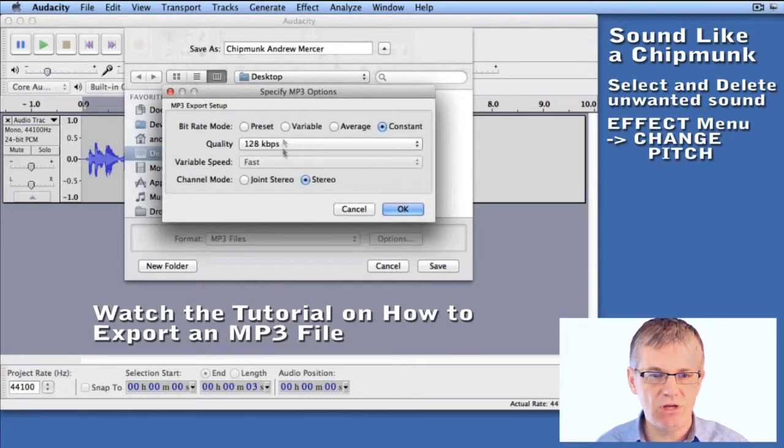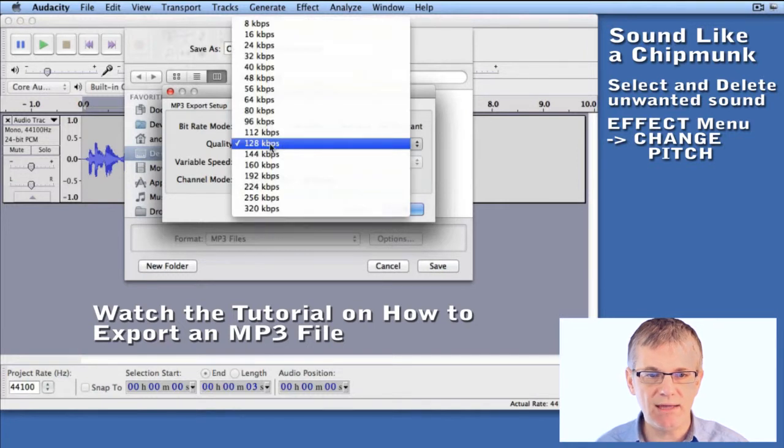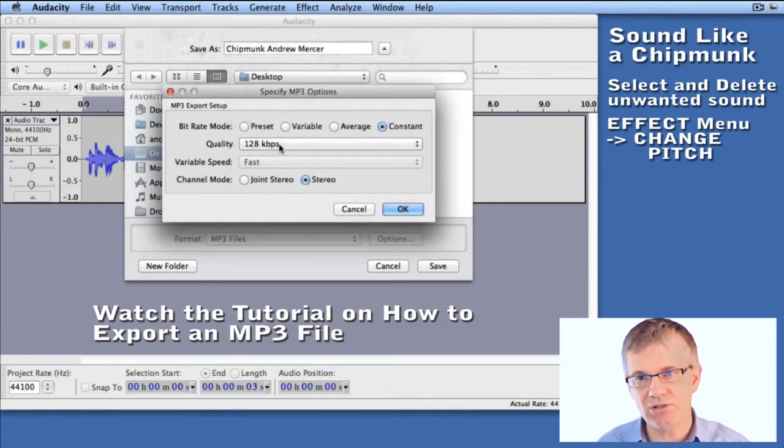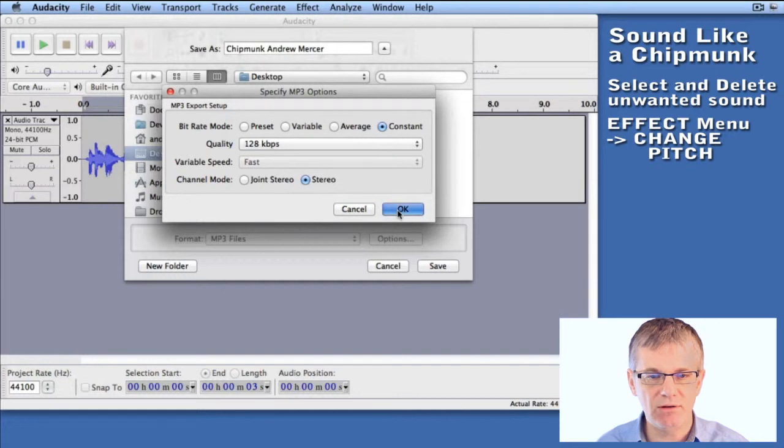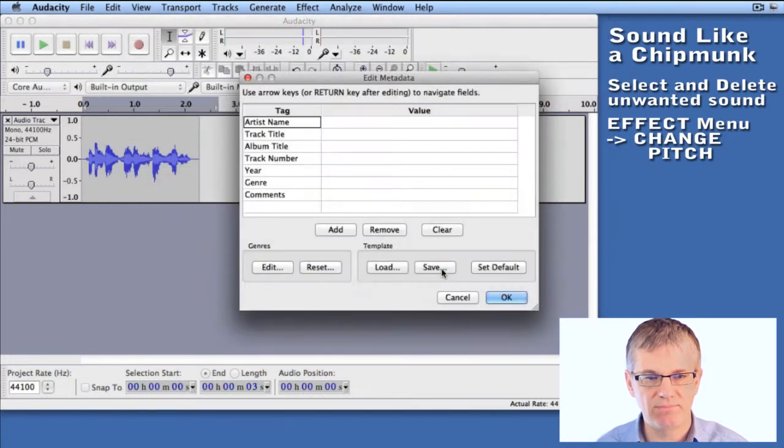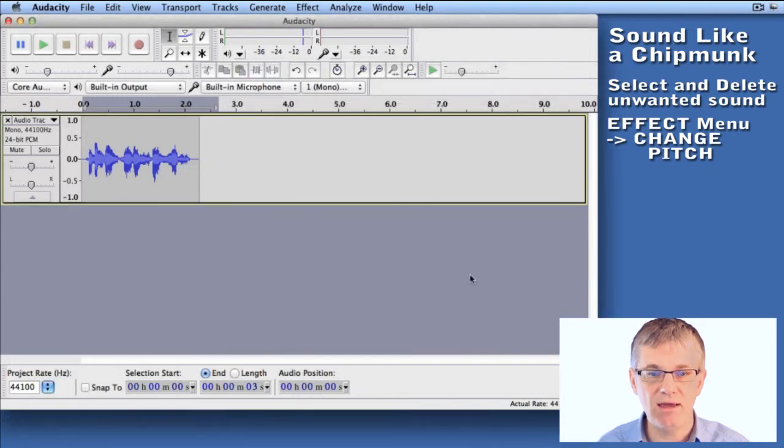And under options, I'm gonna choose 128. I don't need it to be great quality because this is just a little activity. And then I'll click OK and I'll click Save. And it's asking for my metadata. I'm not going to bother with this. You can if you like. And if you're not sure about metadata, you can watch the tutorial here on that as well. Click OK. There you go.